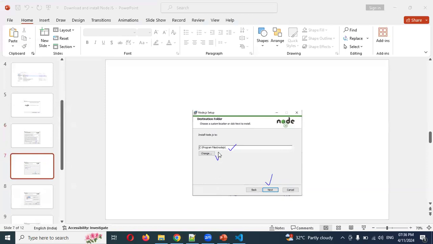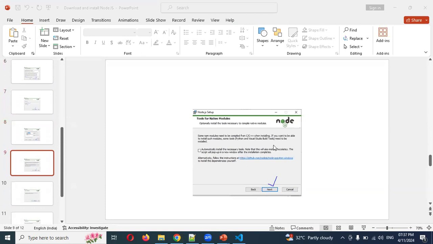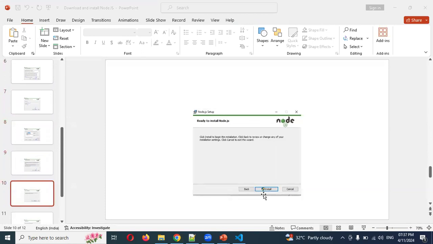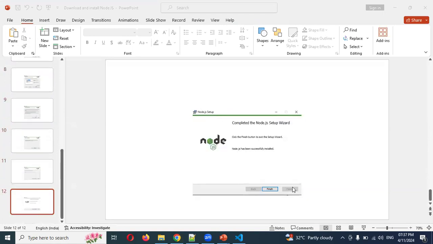Once it is enabled, here also there is no need to change the path. If you want, you can change the path. Click on Next. Here also no need to choose anything, just click on Next. Then it will come to Install. Once you click on Install, the installation progress will start. Once it is completed, click Finish.